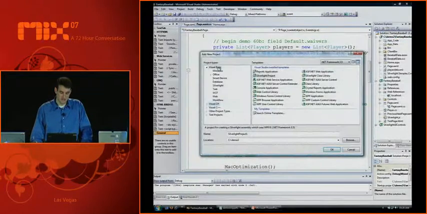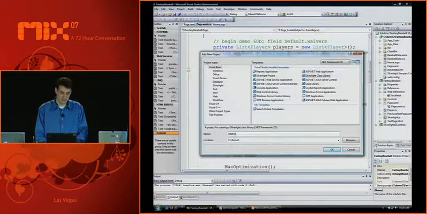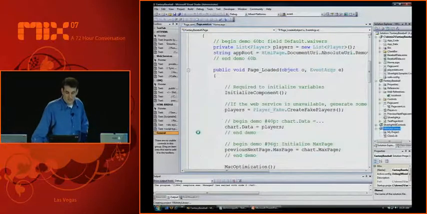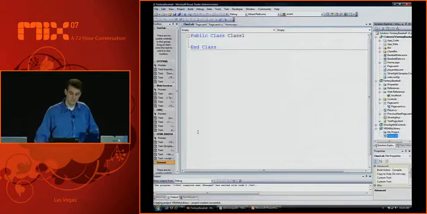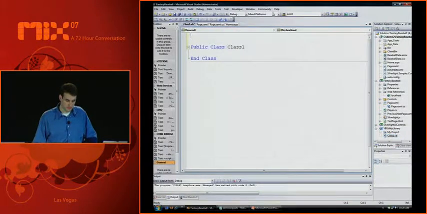And we'll make this a Visual Basic Silverlight class library. And we'll just call this the VB utility library. And this will add a new project, a new DLL to our application. It's in VB. So now we're just going to write a little downloader class to our utility library.